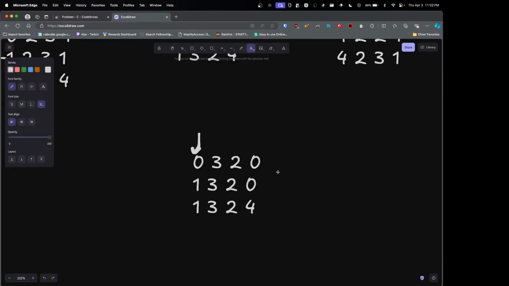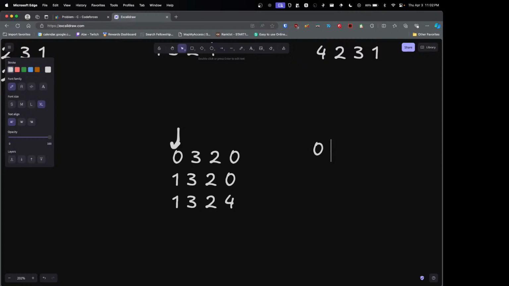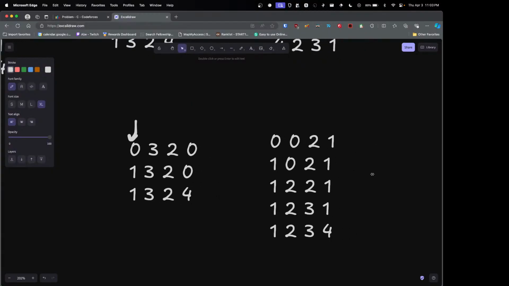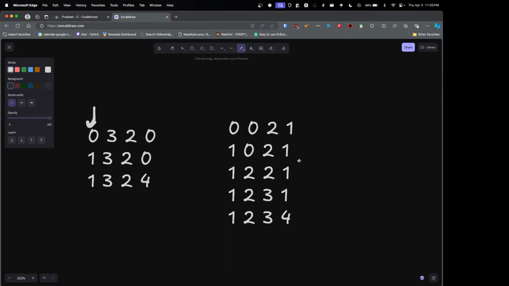But if I have 0, 0, 2, 1, then I'll have to do 1, 0, 2, 1, then 1, 2, 2, 1, then 1, 2, 3, 1, and 1, 2, 3, 4. Over here my answer becomes 4 because I am doing something else on a new cycle. So my answer increased by 2. So now that is it.